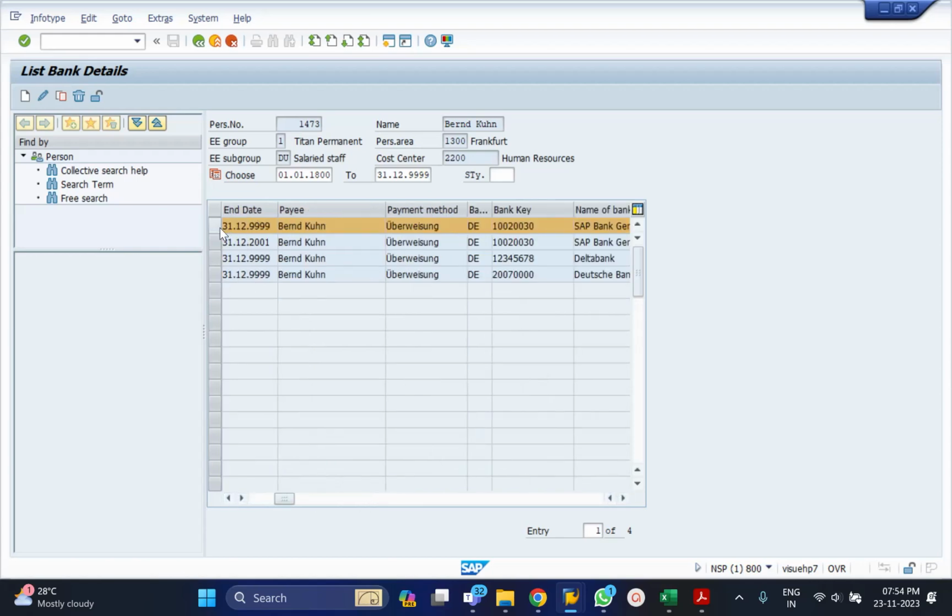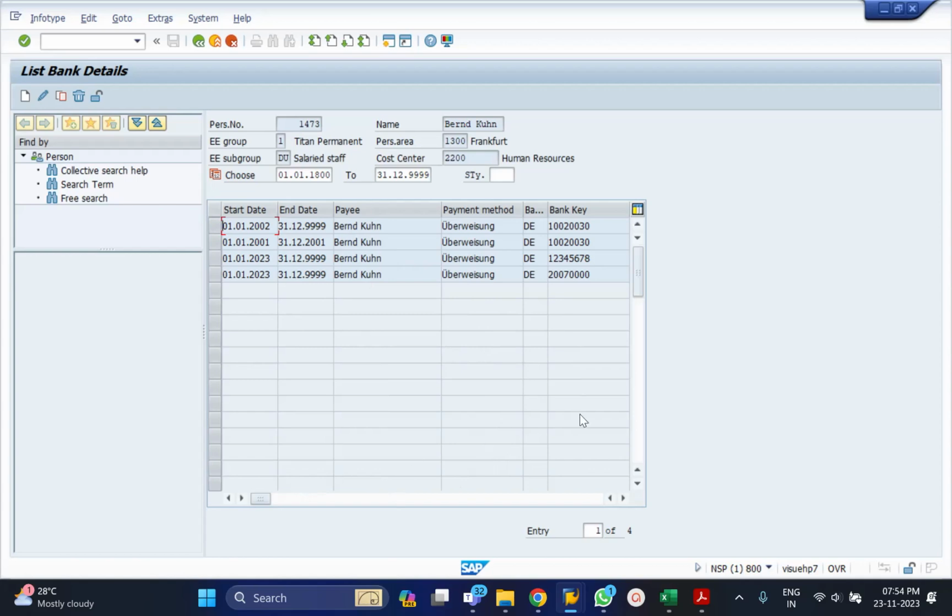Can you repeat this, Sai? Only one will be till 31/12/9999. What about the other dates?